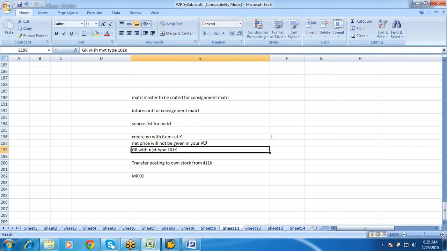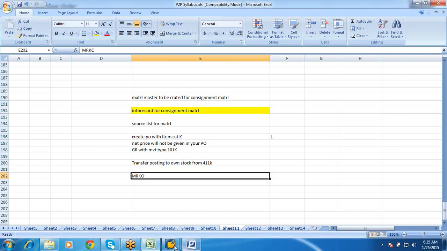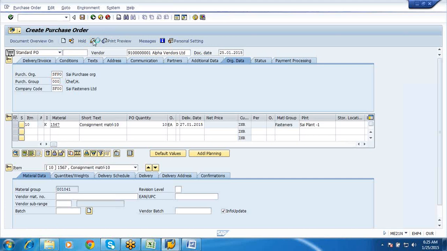Okay, so then how is the invoice posted, or how is the payment made? That is based on the price which you give in your info record. Based on that price you will make the payment, and that is by your MRKO transaction. Yesterday we did, right? So for your pipeline, that is the procedure. Okay, so now let me just click on check button. Any discrepancies? Okay, save.